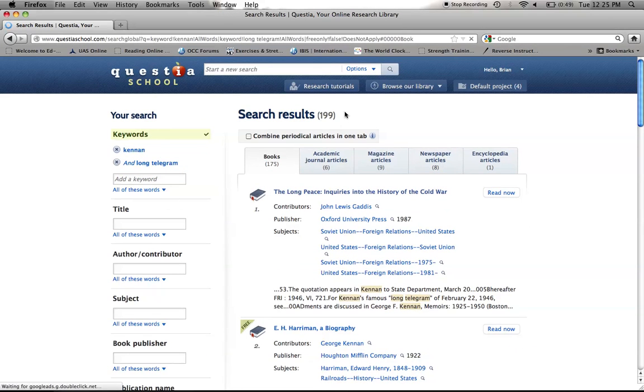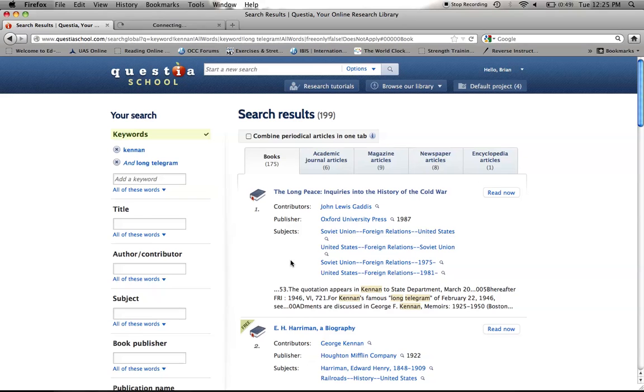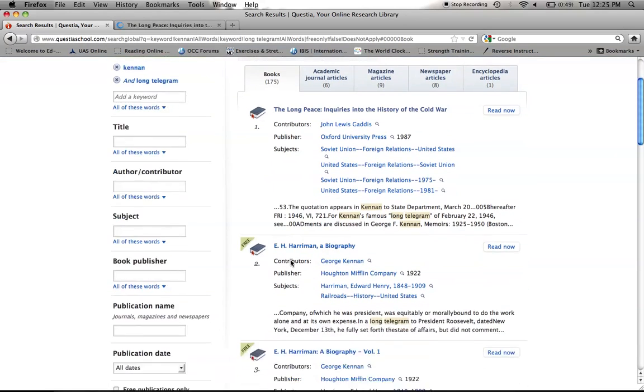Wow. Look at the results. Far fewer. 200. The long piece. Inquiries into the history of the Cold War. John Lewis Gaddis. You should remember that guy. You should be like, oh my gosh, I love this. I'm going to open a new tab. I'm not looking at it yet. I'm still searching for resources.